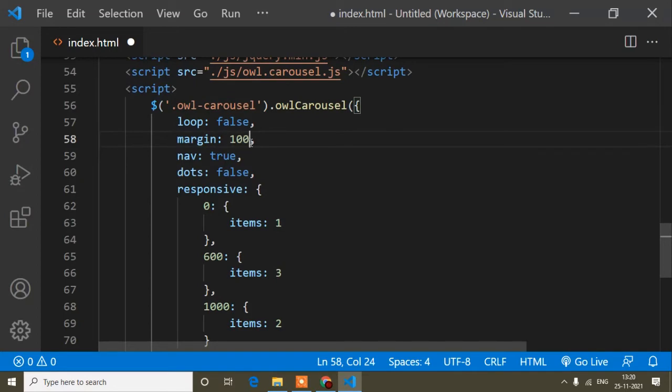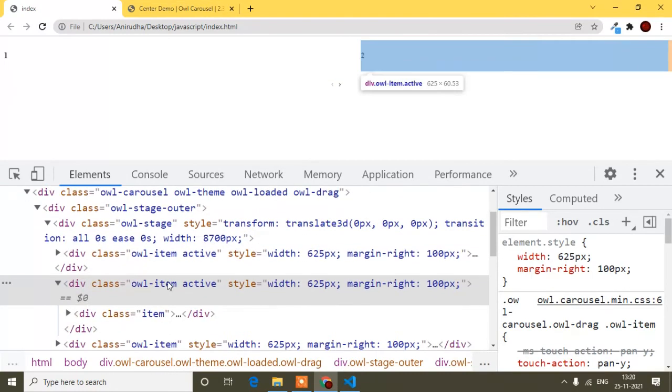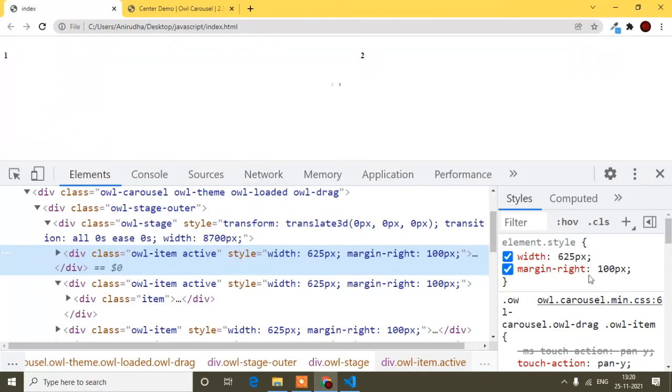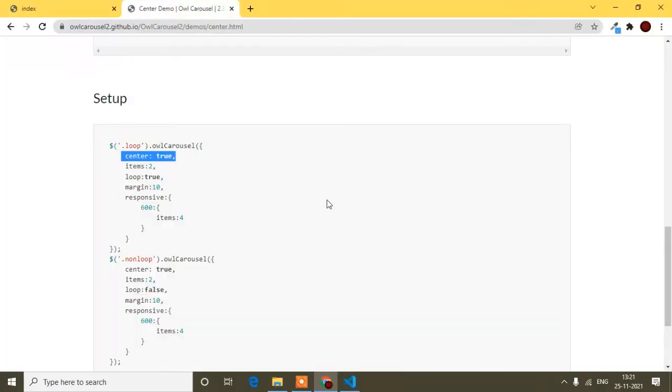Suppose I write 100 and save, and after that I refresh. Here you can see the first item, because I have added margin right. When I hover on this, you can see the red color, that is margin 100, and here margin right 100 pixels, because I have added margin. So the space between the items is called margin. Margin 10 is okay here. If you want to add more margin, you can do that. It totally depends on you how you want to show. Okay, so this is done.